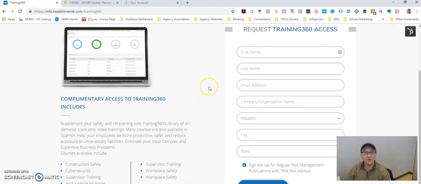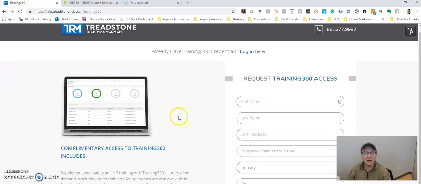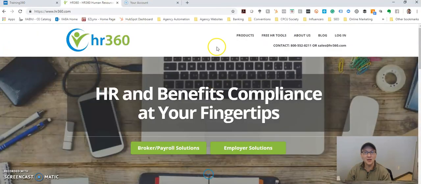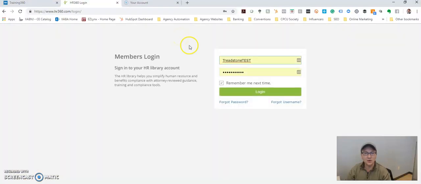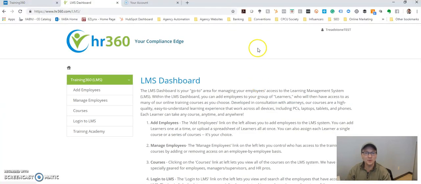If you don't have login information just yet, we would ask that you fill in the form on the right-hand side and click the Request Access button at the bottom. Once you request access, one of our team members will be able to set you up with credentials and email those to you directly. Once you receive them, you can head over to the hr360.com homepage. You're going to click on the login button at the top right-hand corner and use your login and password to get into the dashboard. This dashboard is what you'll see as an employer.